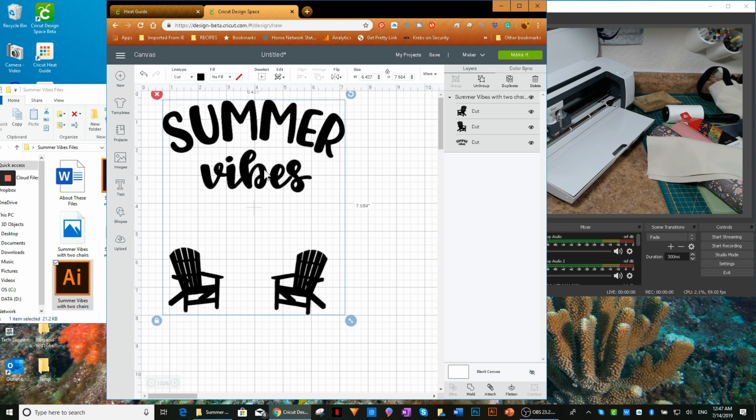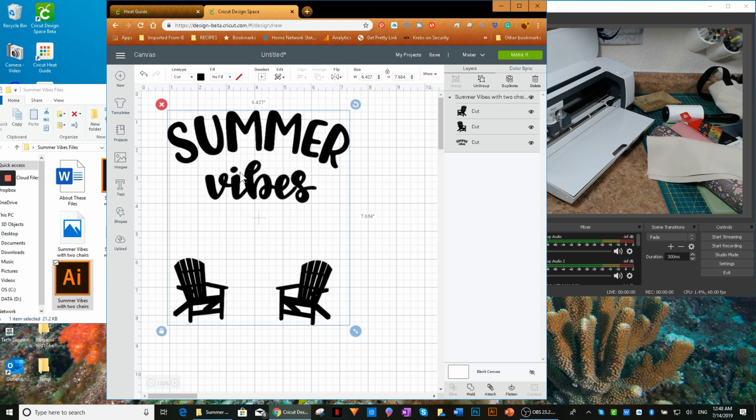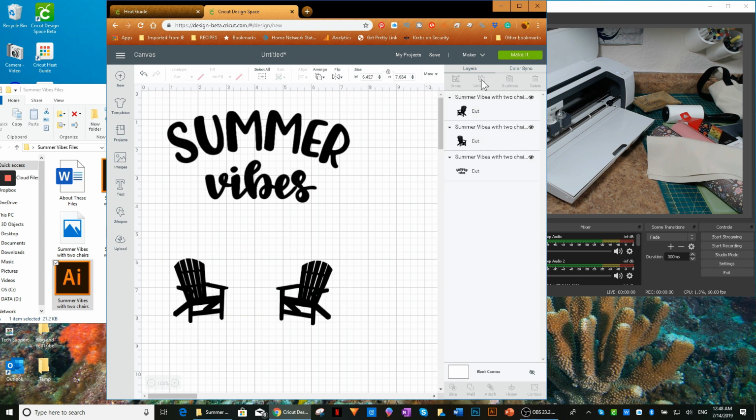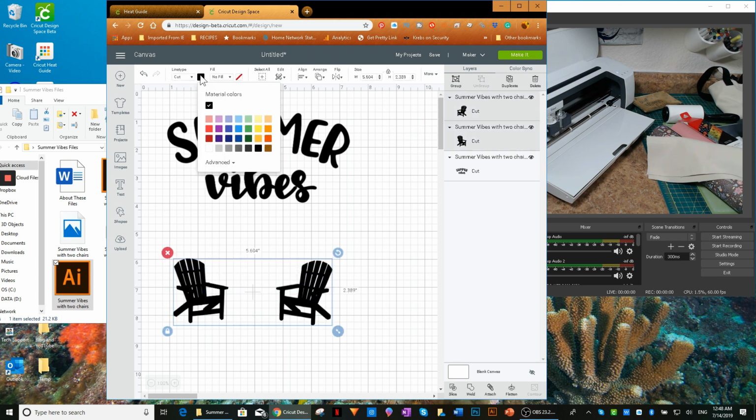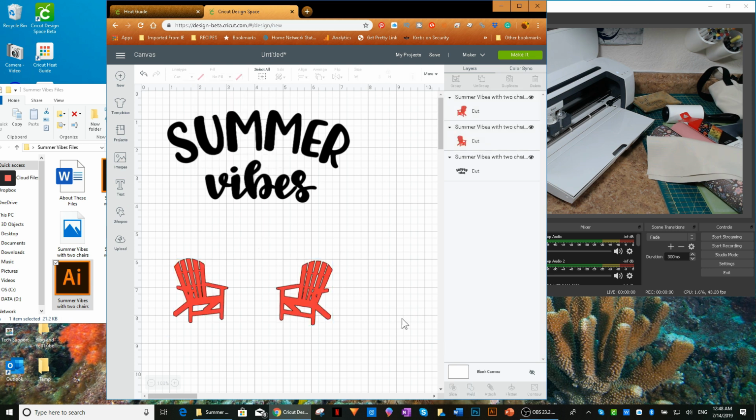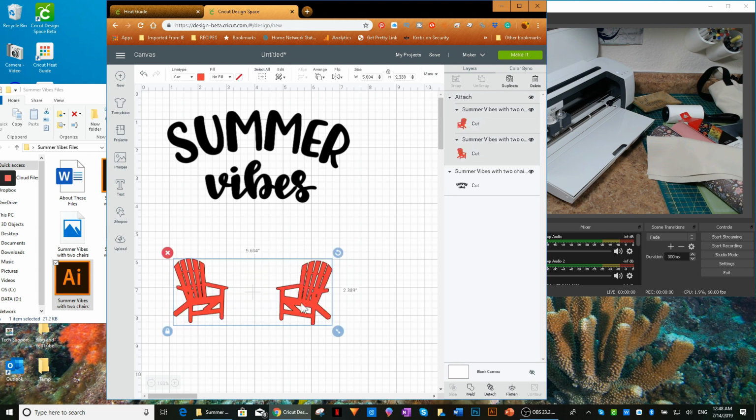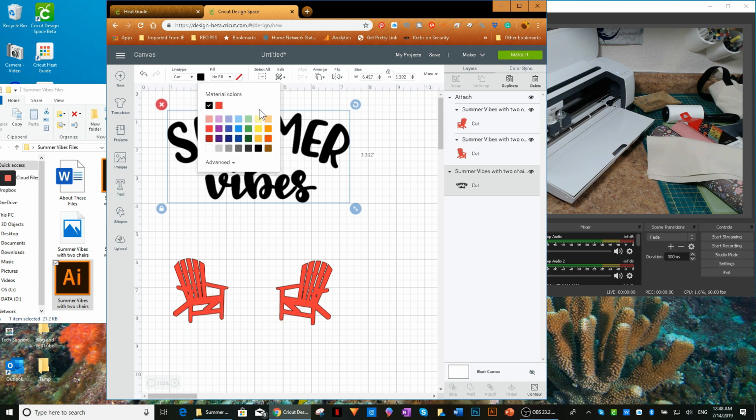This looks really good. Now the only thing I'm going to do is I'm going to change the color of the chairs and I'm going to change the summer vibes because that's where I want those printed flowers to go. So first thing I'm going to do is ungroup. I'm going to rectangle around the two chairs. I want the chairs to be red, so I'm going to change the color to red. Now I'm going to attach. That way my chairs stay the same. Now for the summer vibes, those are already grouped together, so I'm going to change the color. I'm going to use yellow.